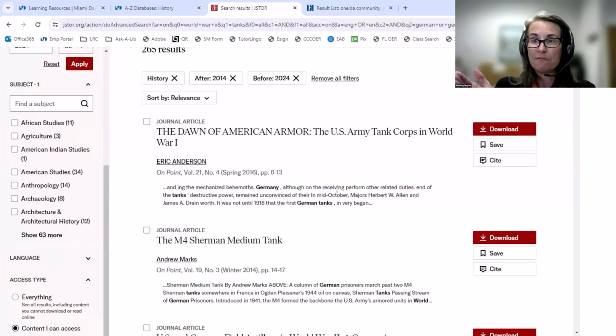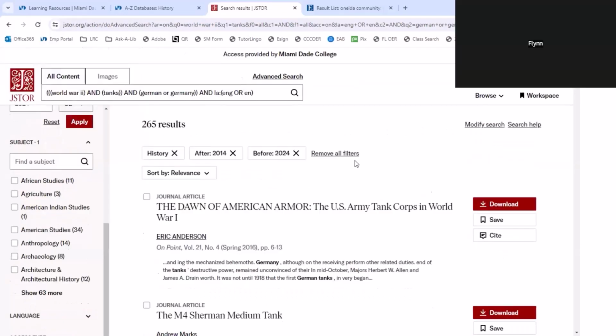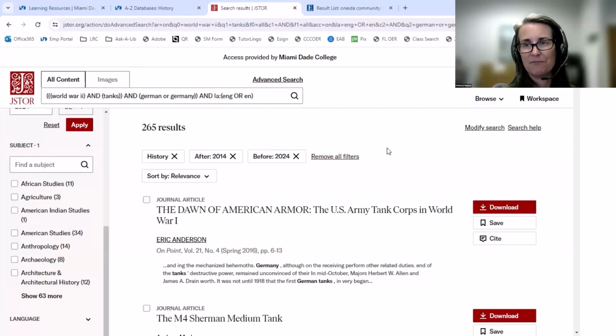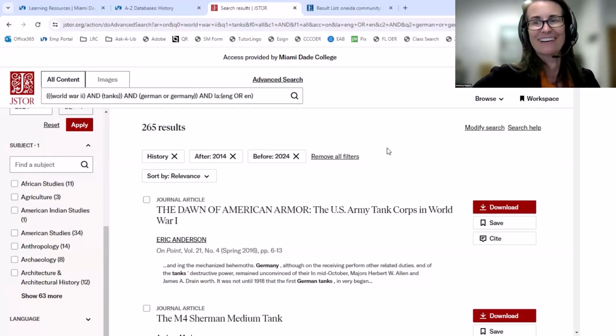EBSCO, they have specific databases or journals rather that they subscribe to, that they contain. And in the history database, they are going to be specifically related to history. So you're not looking at necessarily the breadth and depth, I would say, as JSTOR. I will say without JSTOR, I would not have been able to pass my program.